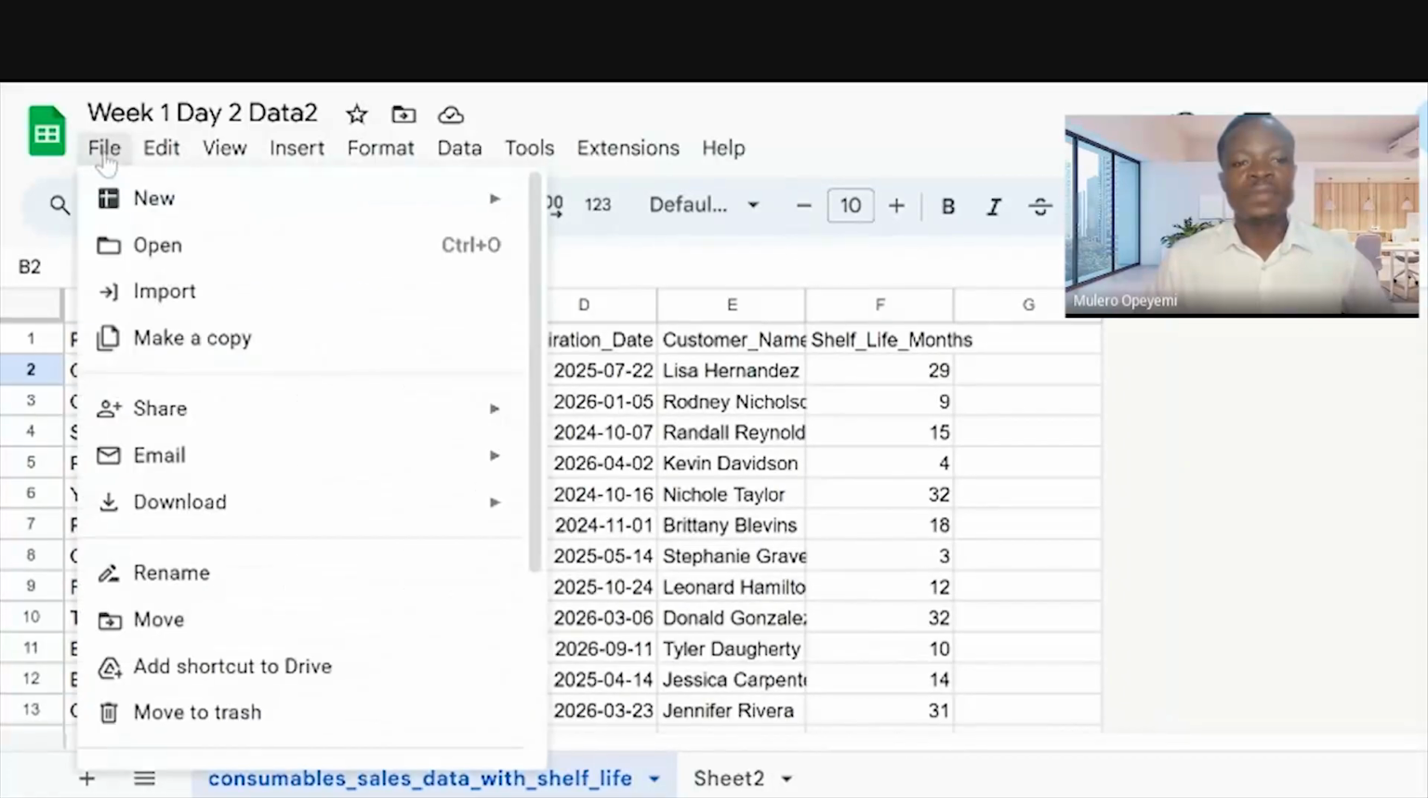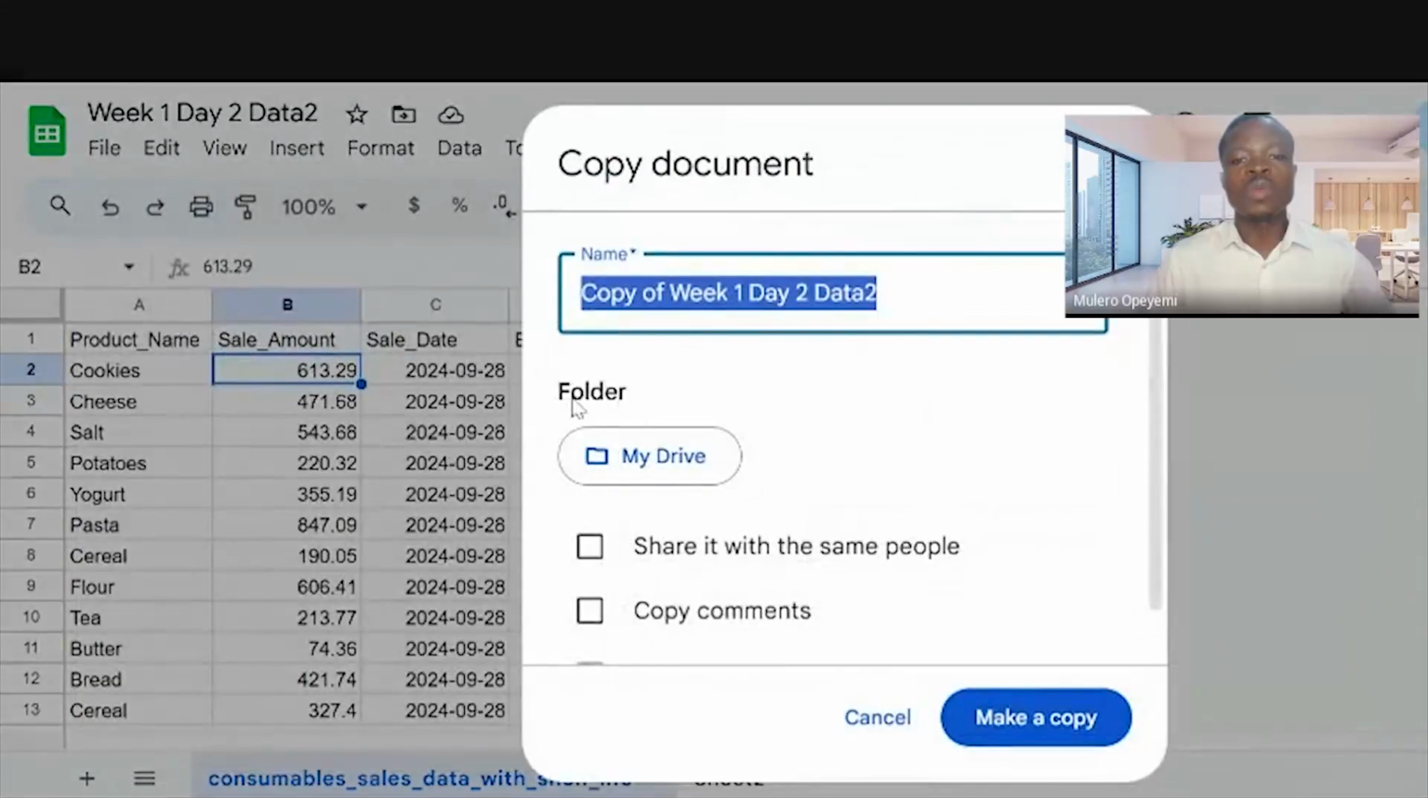So how do you make a copy? Just come to File, then click on Make a Copy. Once you click on Make a Copy, you can name it whatever you want. Then you click on Make a Copy. As soon as you make a copy, whatever you do on that new copy is strictly your business because it will not affect any other person. But if you are editing anything on this main sheet, definitely it will also affect the rest of us.